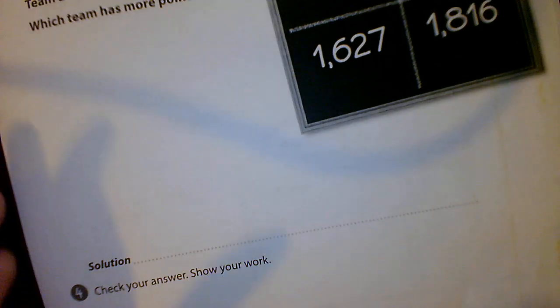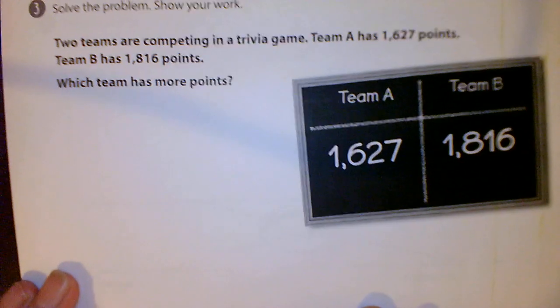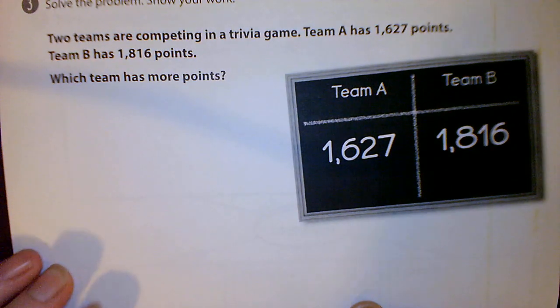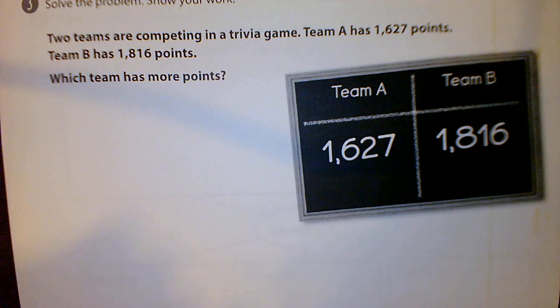So here we go. This is question 3. It says 2 teams are competing in a trivia game. Team A has 1,627 points. Team B has 1,816 points. Which team has more points?